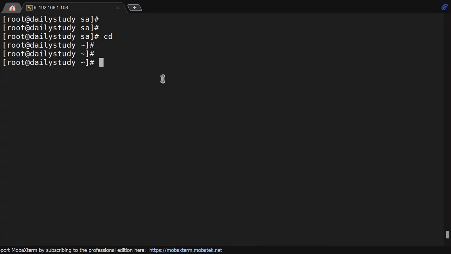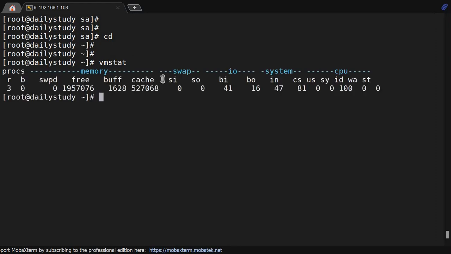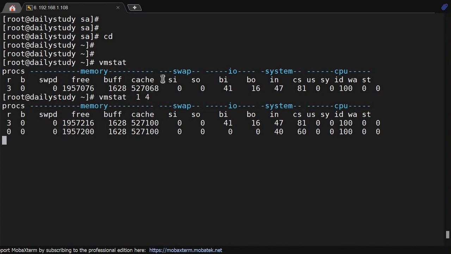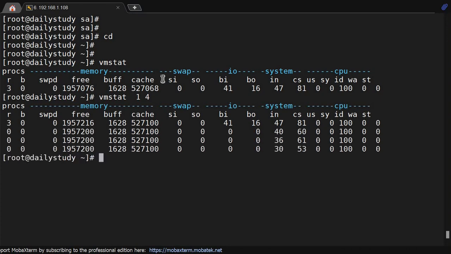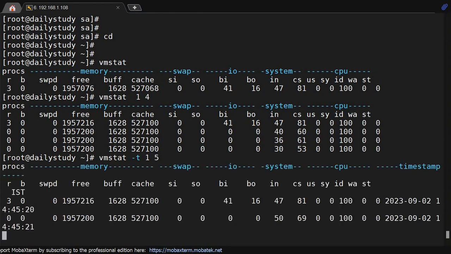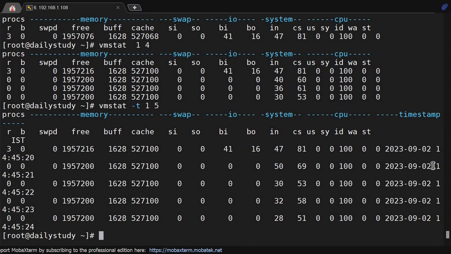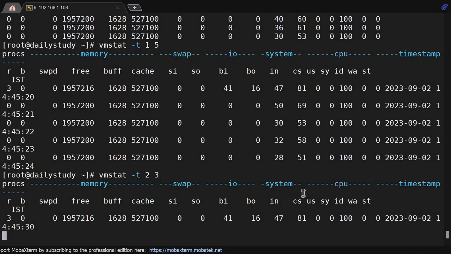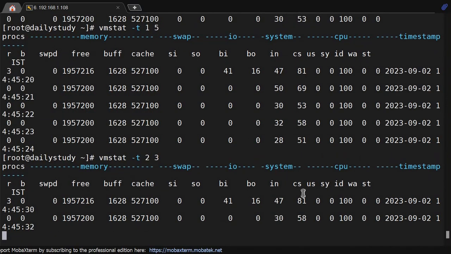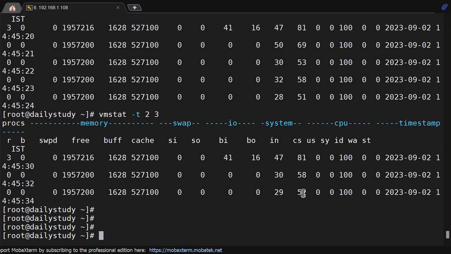What about virtual memory? For that we have vmstat, and this is also with a 1 or 4 interval. Or you can run vmstat, but it's not showing the timestamp. If you want to show the timestamp, use 1 5, so now it's showing the timestamp also. See, you are able to see it. You can create an interval of 2, and this you can create 3, so you will get the timestamp of virtual memory.